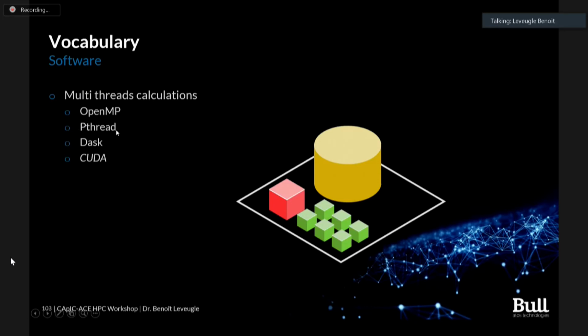Pthread, where you are managing your CPU threads yourself. Dask is very common today. It's a Python-based multi-thread mechanism. And CUDA, if you don't know, it's the NVIDIA proprietary GPU technology. It's made to spread a lot of threads over the GPU. So it's kind of different here. I put it here, but CUDA is very special.